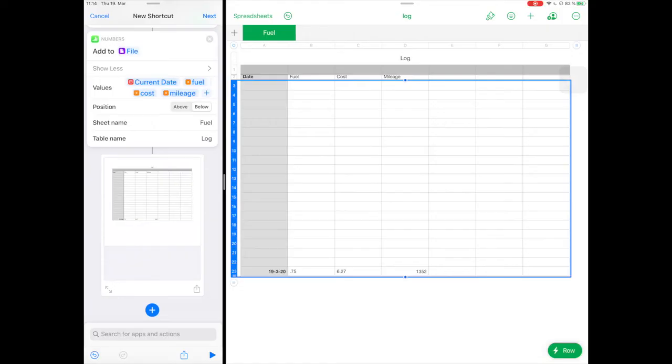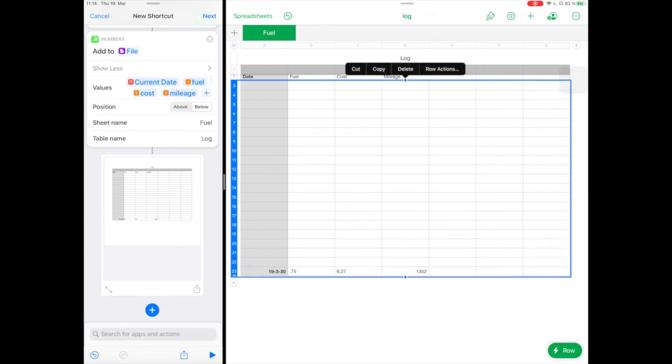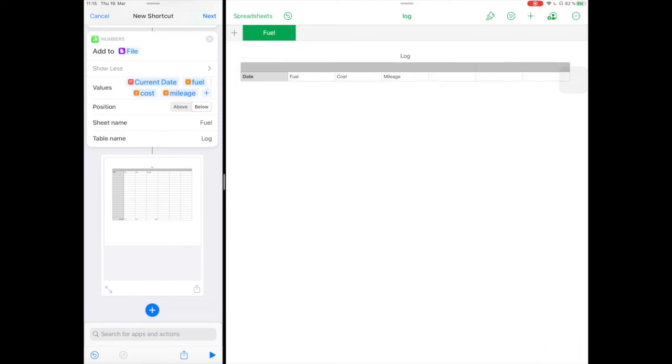Okay, so here we go. I've rearranged my screen a little bit. Now I've got the focus on the sheet. My shortcut's still there. It's very small. I've selected all the rows, and what I want to do is I want to actually delete those rows.